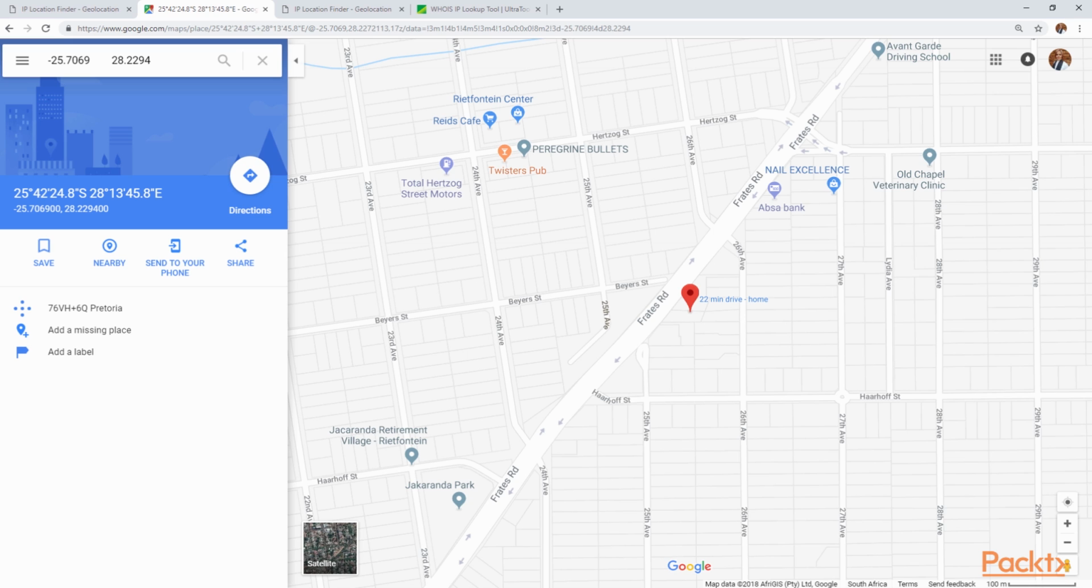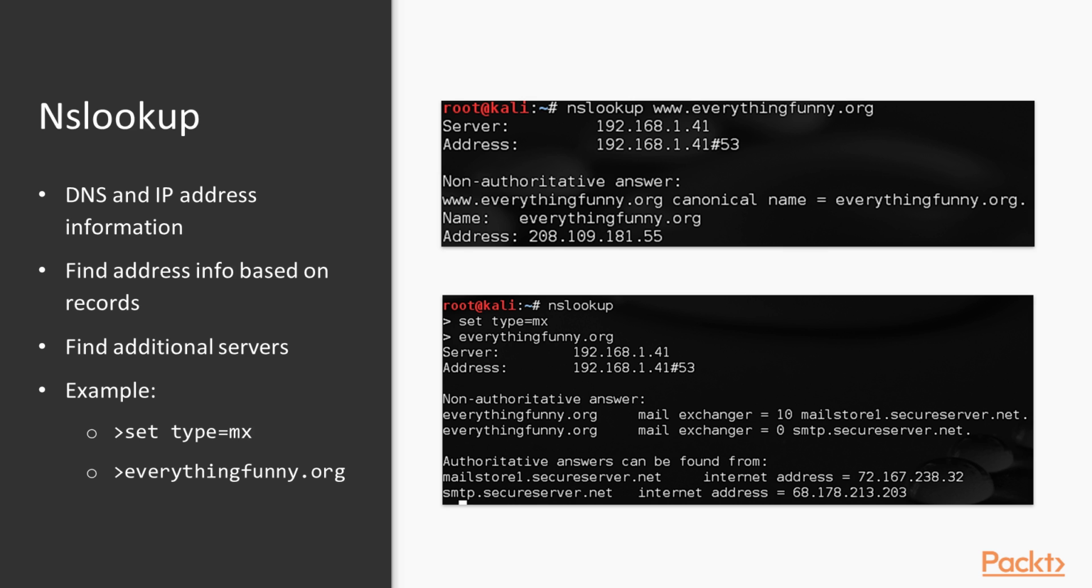And this is the location of my IP address at the moment. Sometimes you are lucky and you can actually get a person's address. So I bet you never really thought that you could get that type of information off an IP address. But anyways, let's go on.